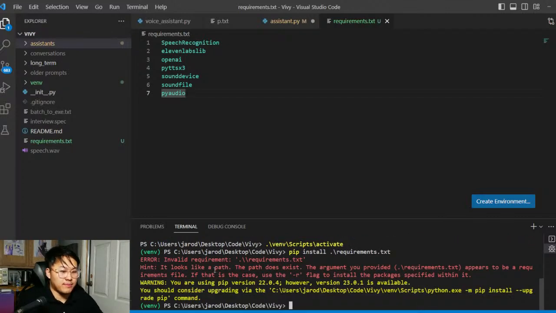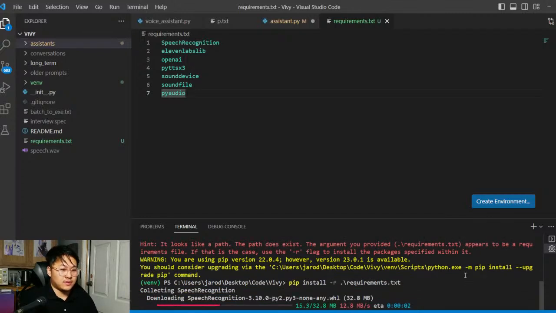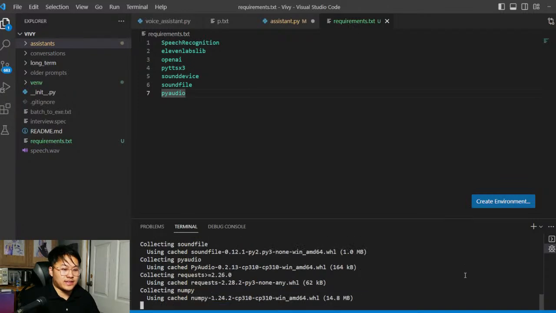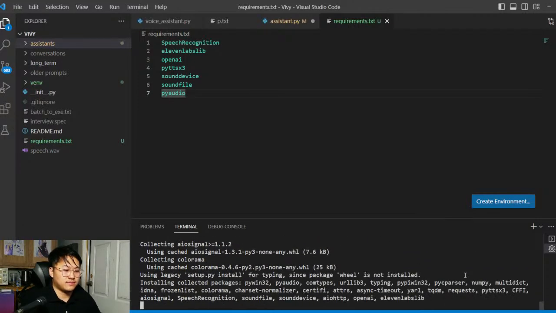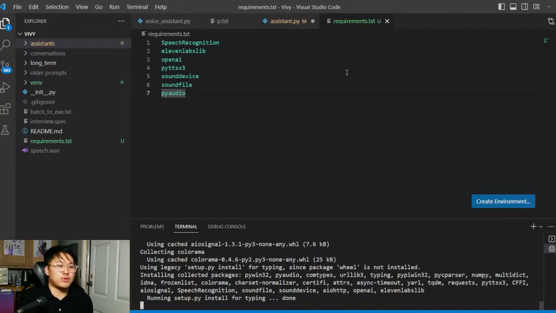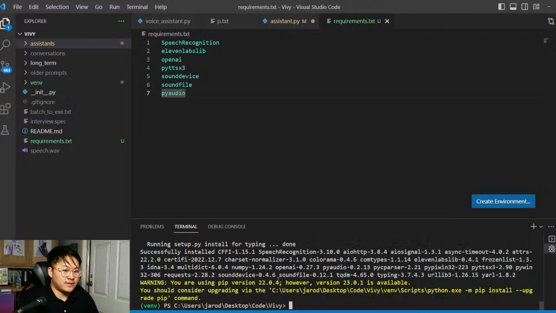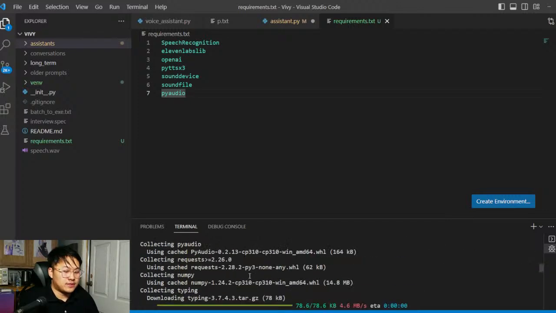Invalid. It looks like a path. The path doesn't exist. The argument provided is a requirements file. If that is the case, use the R flag to install packages specified within it. Is it? Okay. Looks like that is it. Cool. Alright. There is requirements. So requirements is done. Right.